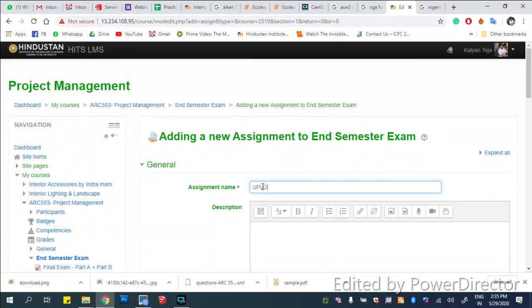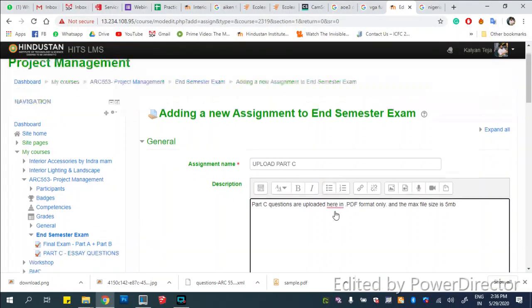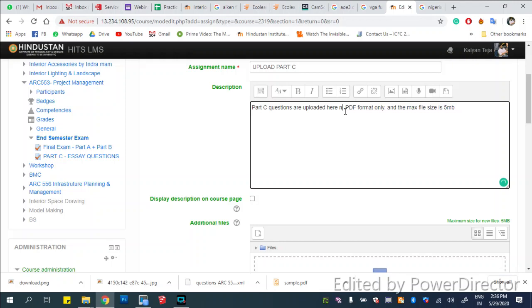Assignment name: upload part C. Part C questions are uploaded here in .pdf format only, and the maximum file size, I'm giving 5 MB as a maximum file size. Here only in .pdf format. Okay.